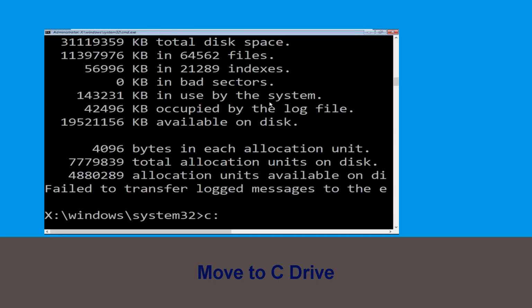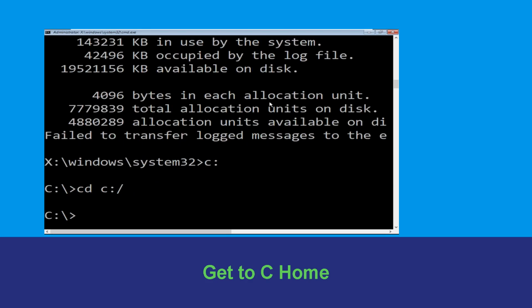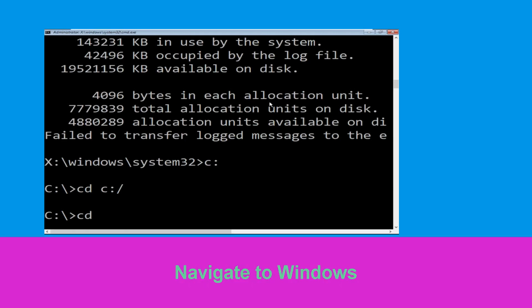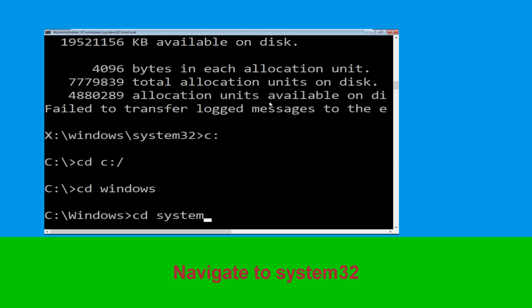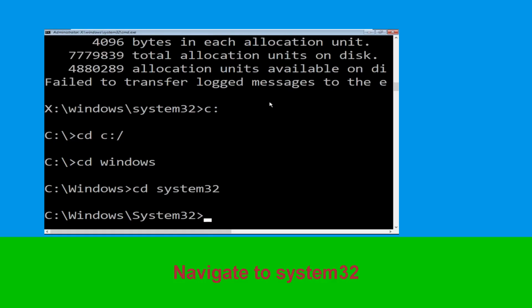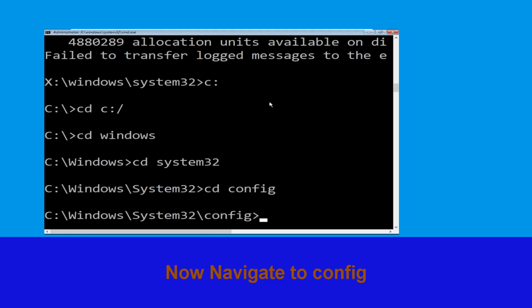Now type c: and hit enter. Type cd c:\ and hit enter to execute the command. Type cd Windows and simply hit enter to execute the command. Type cd system32 and simply hit enter. Now execute this command. Type cd config and simply hit enter.